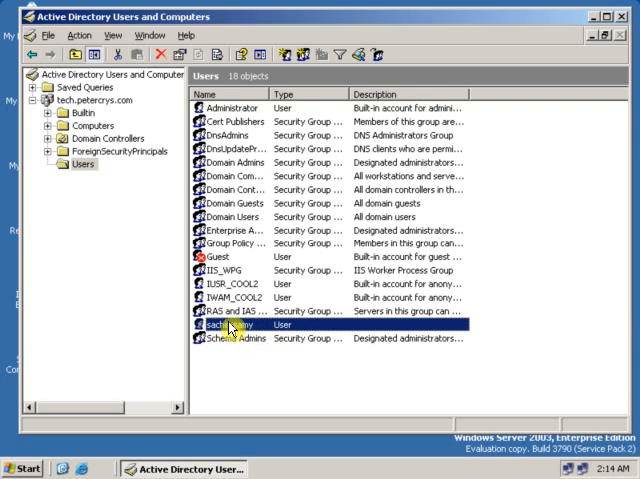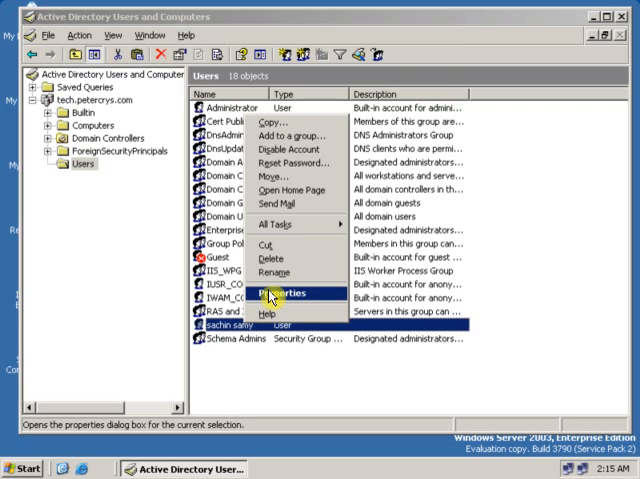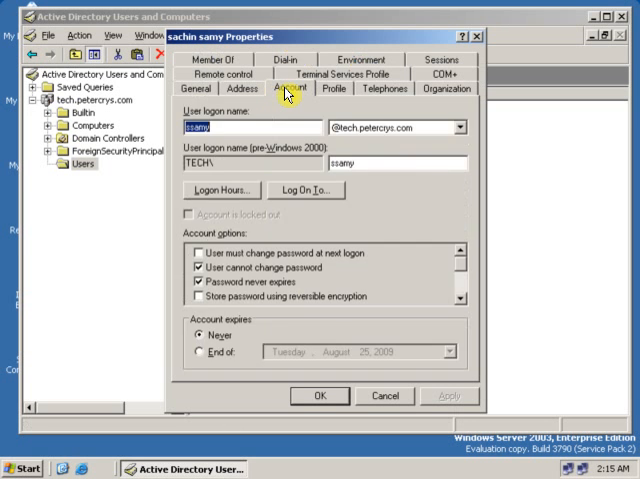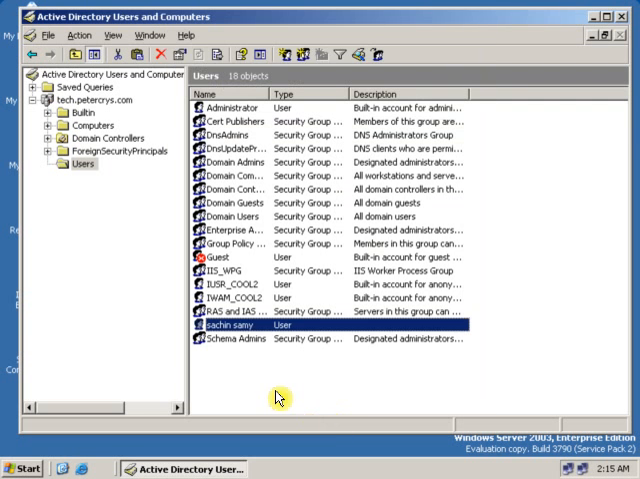For seeing the new user account's username, right click on the user, go to Properties, Account. On the Account tab, you can see the user logon name, S-S-A-M-Y. Click OK.